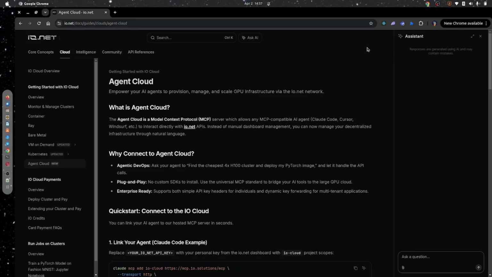Agentic Cloud by IONET allows AI agents to directly interact with compute resources. Instead of relying on a person, an agent can decide what it needs, provision GPUs, run workloads, and shut everything down when it's done. All of this happens without human involvement.